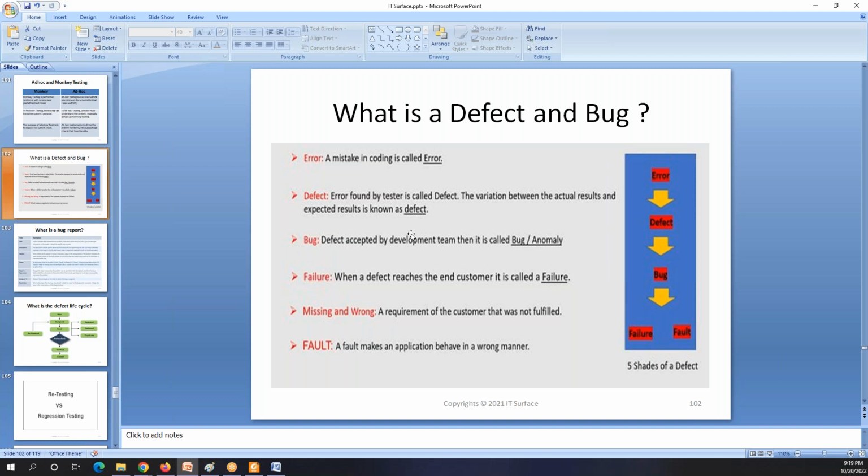Okay. And then when you don't find any issue and you say everything looks good, just send it to UAT. The product owner and business analyst also perform testing. They also didn't find any issue, and they push it to the real user, and then the real user finds some issue. Then we call that a failure.